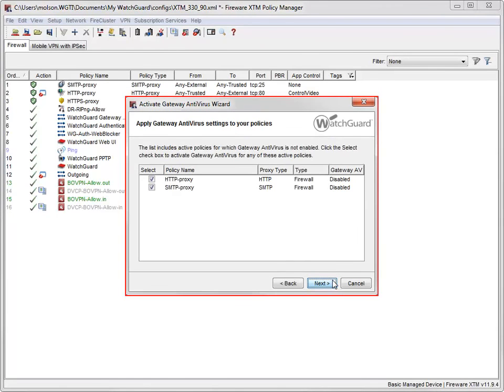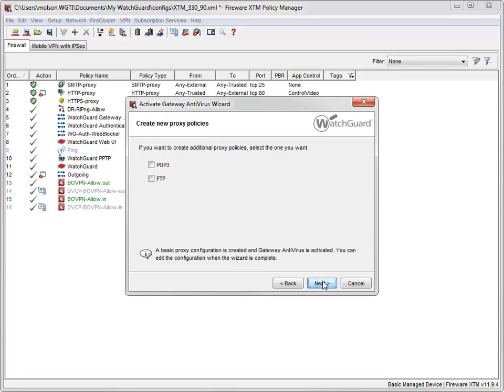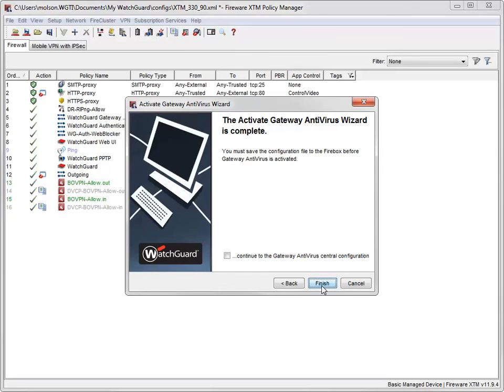This dialog box shows policies in your configuration file for which you can enable Gateway AV. As you can see here, Gateway AV isn't enabled for my HTTP proxy or SMTP proxy policies. Here you can create new proxy policies that use Gateway Antivirus. I want to enforce Gateway AV for FTP traffic, so I'll select this checkbox before clicking Next. To verify and customize what actions the Gateway AV service will take when it finds a virus, click here before clicking Finish.